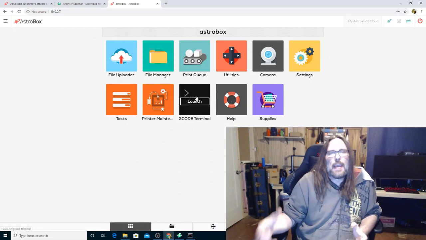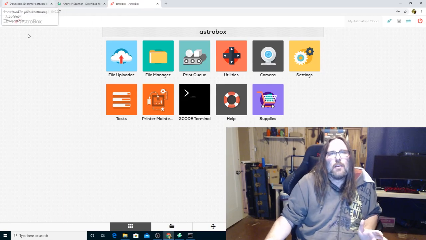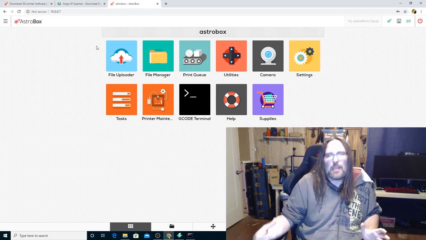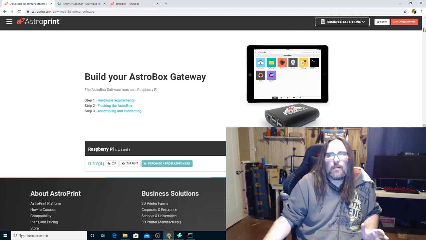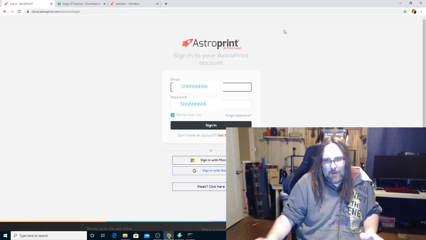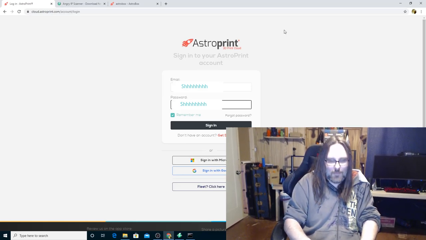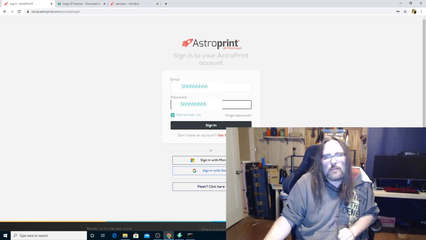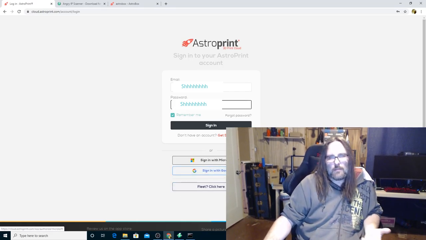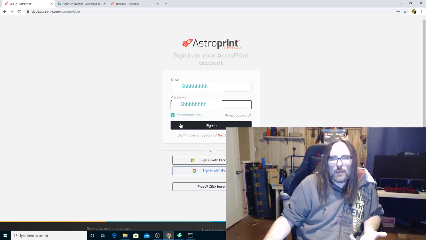So now the Astrobox is communicating with the Astroprint cloud. So what does that actually mean? Well, if I go to the cloud and I sign in instead of download, so that's just in the top right hand corner there, and I'm just going to type my email address in and my password. You can also use SSO, single sign-on services, with Microsoft and Google to make your account if you don't want to remember more passwords. But I'm going to click sign in.